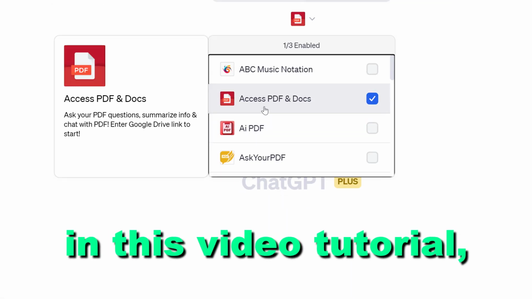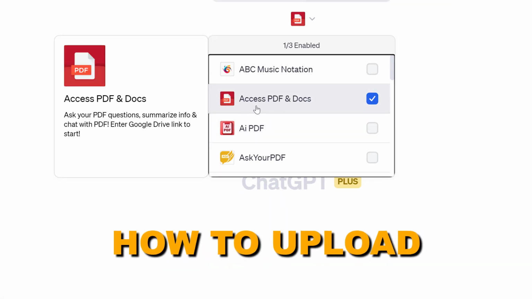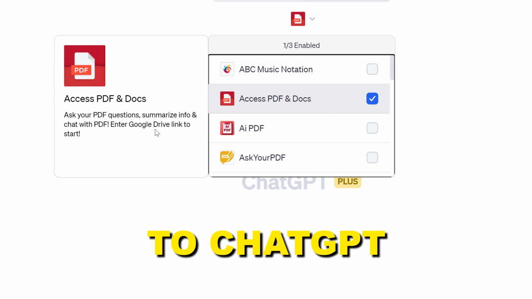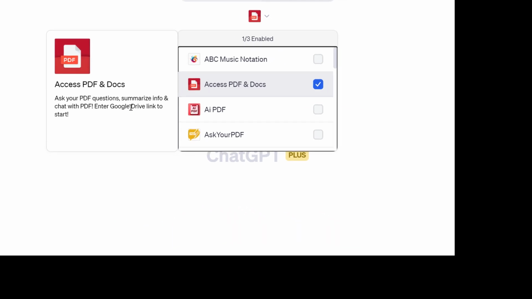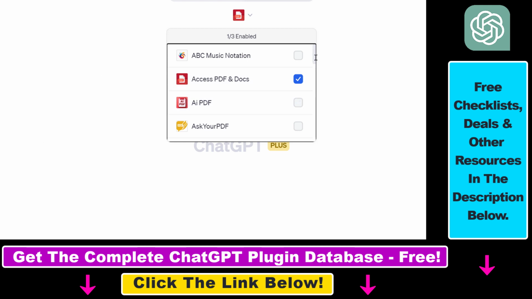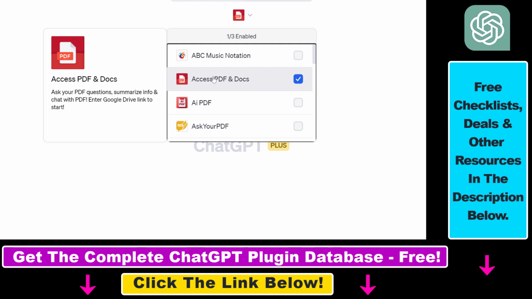Hey everybody, in this video tutorial I'm gonna show you how to upload a Google Drive PDF to ChatGPT and then use that PDF document to ask questions about the content of that document or summarize the PDF document and more. So there are multiple PDF ChatGPT plugins on the ChatGPT plugin store, but one of the best that works for Google Drive PDF links is the Access PDF and Docs ChatGPT plugin.